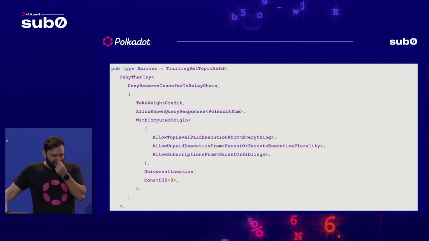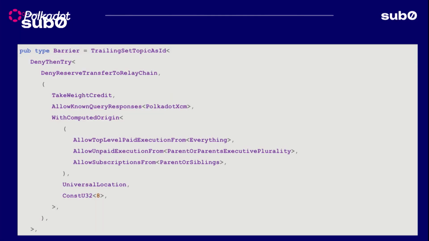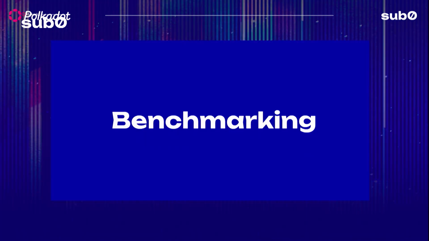Barriers. This is quite a new one. We are using the TrailingSetTopicAsId, related to the new SetTopic instruction that is around. Also, we put the WithComputedOrigin, and this allows us to make all the interactions we need for our use case.